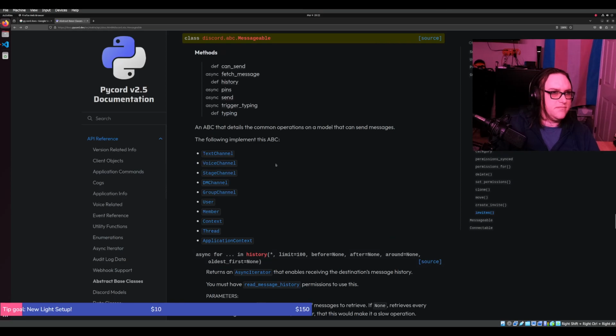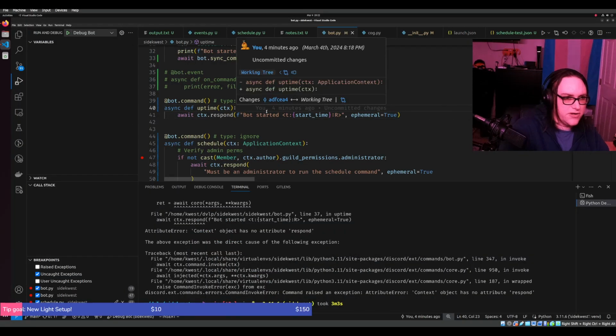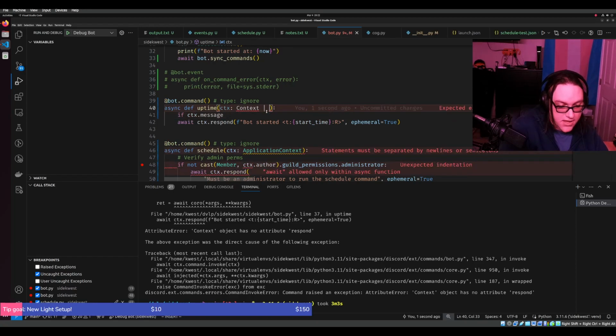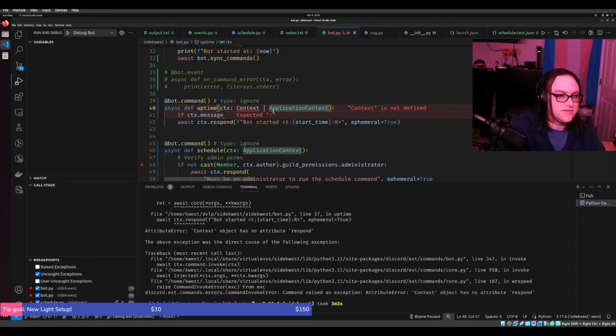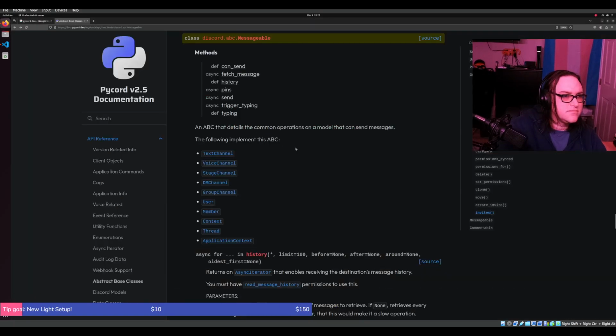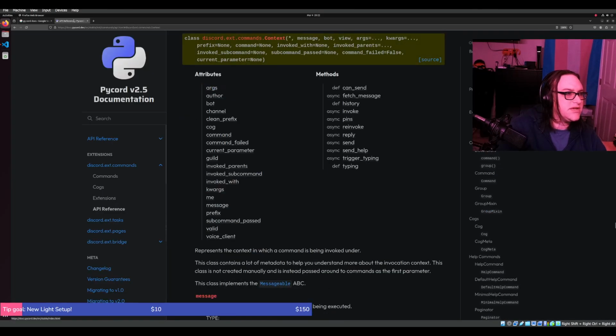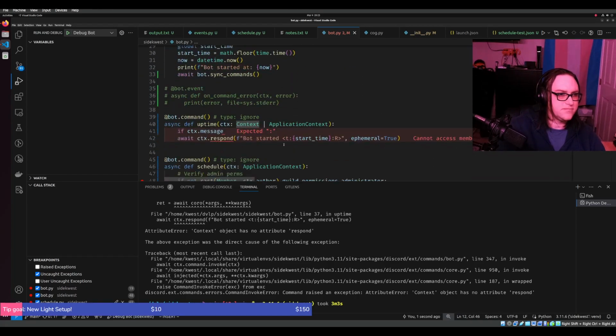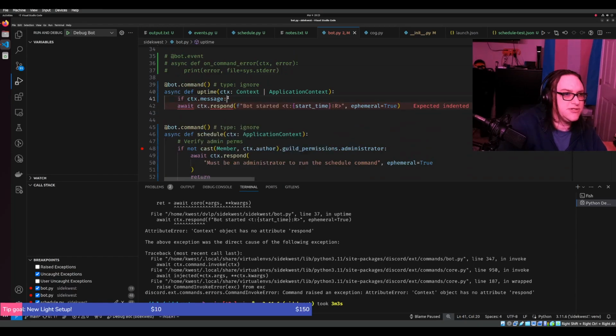Okay. I think what it's going to be is, we're going to look at it this way. If ctx.message... oh, and actually, I do know what it's going to be. It's going to be a context or a application context. Discord ext commands. Okay. Context. If ctx.message. Actually, no, it's if not ctx.message.